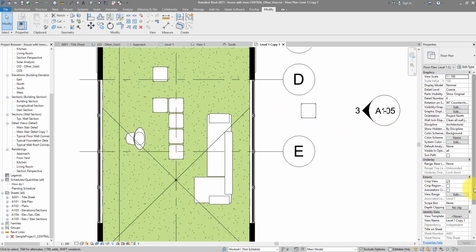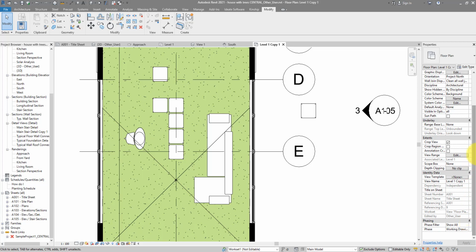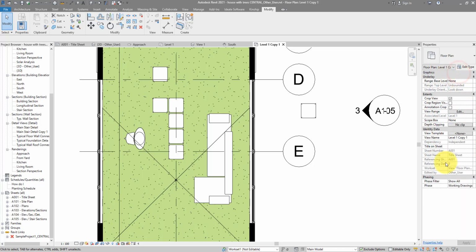You can change the view phase and phase filter. Let's go down to the bottom of this view's properties list. You can see there, the phase filter is now set to show all. For the better chance of seeing the elements you're looking for, change this to none. And that should make your view show a bit more.